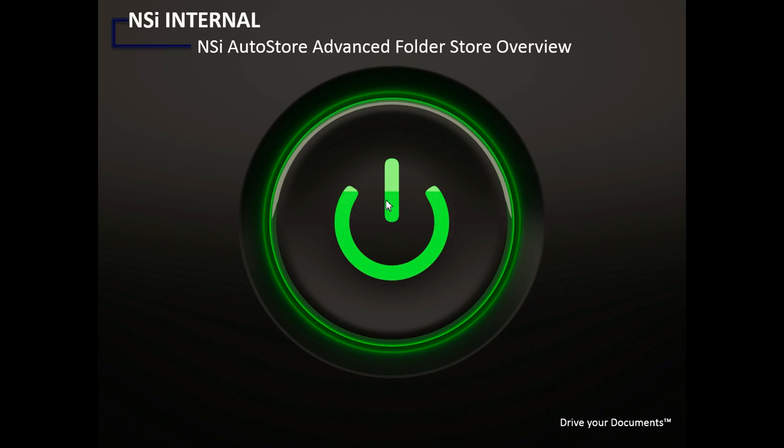However, a lot of times a document needs to be routed to a location which is not accessible through the AutoStore service credentials and requires special privileges. The Advanced Folder Store can impersonate a user and thus can be a great help in this situation.